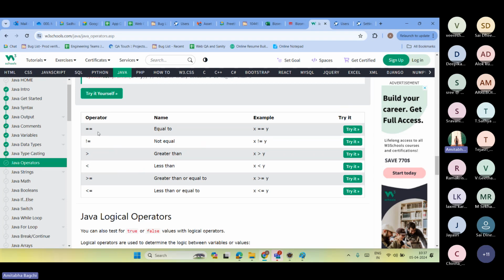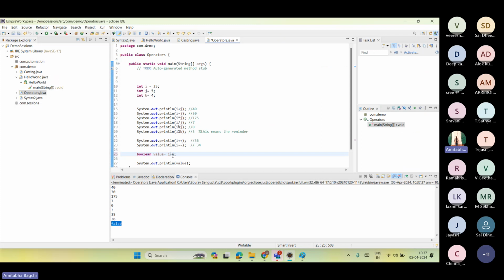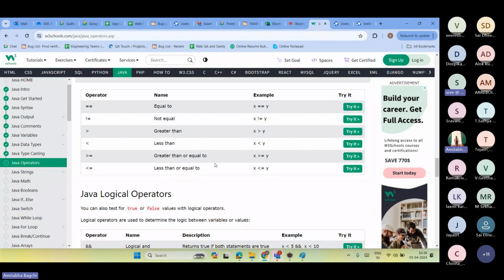So equals to is double equals to, not equals means exclamation equals to. Okay, let's show it here only. Now it should be true because I am saying i is not equals to j. So that means it's true, right? Because it's 35 and 5. So i and j are not equals. Then we have greater than, less than, greater than or equals to, less than or equals to. You guys have already done this in maths, right? So it's the same as in maths.